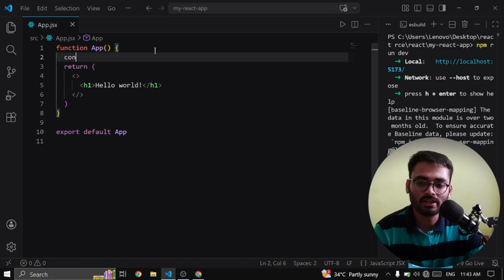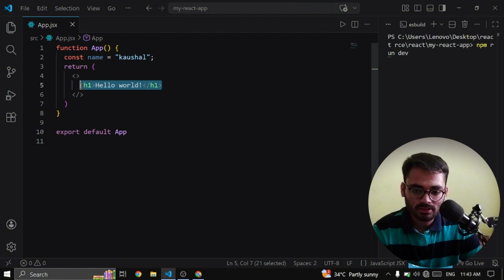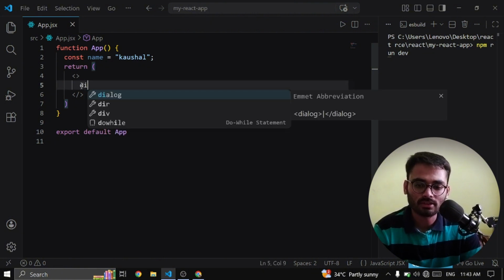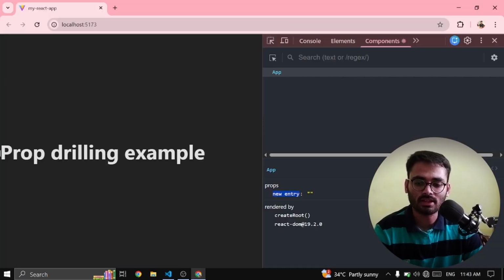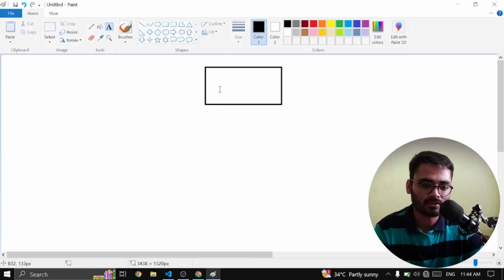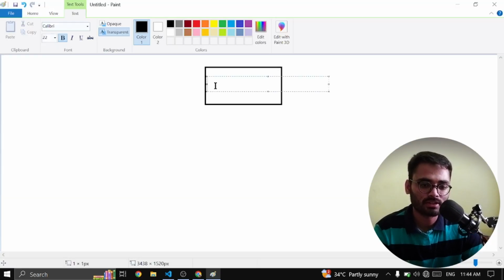Here I'm going to create a variable, which is going to be name. I will add my name. I will remove this and create a div over here. Let's add one h1 tag in which I will write prop drilling example. If I come on the page, you can see prop drilling example is being displayed.